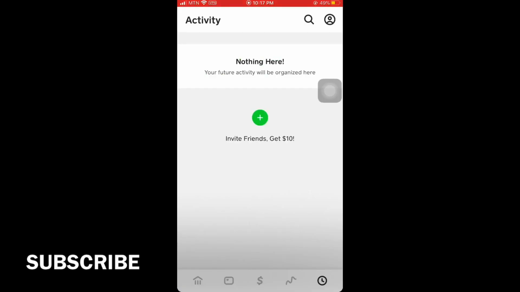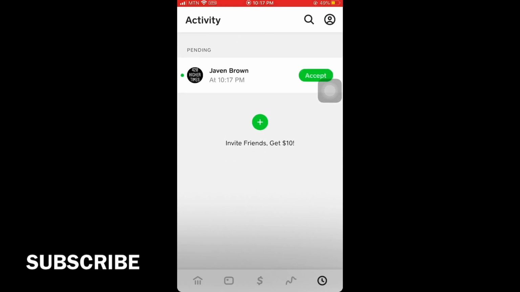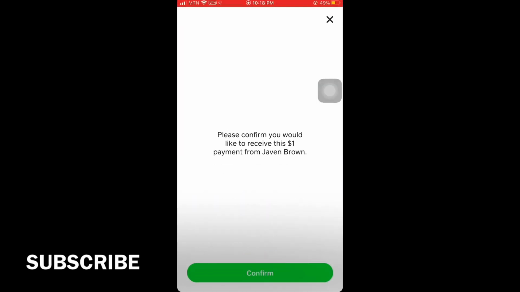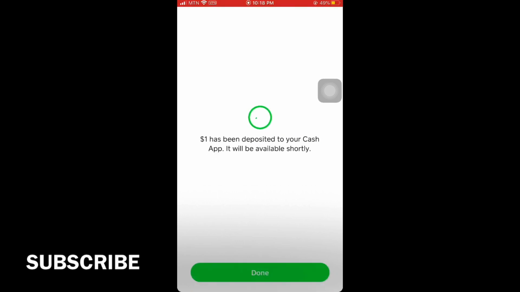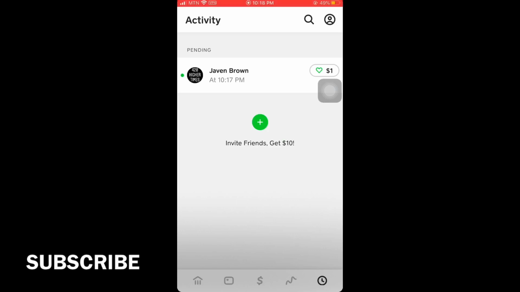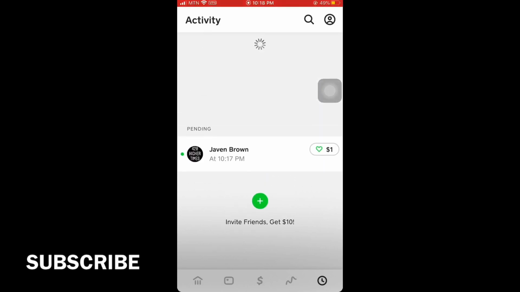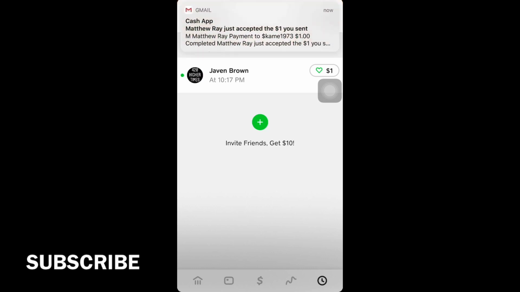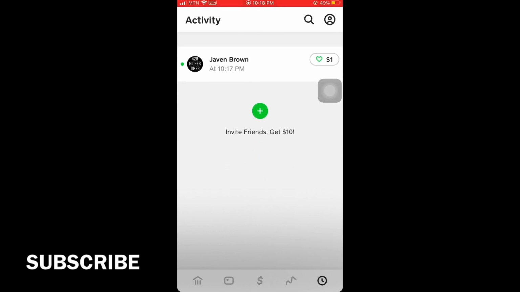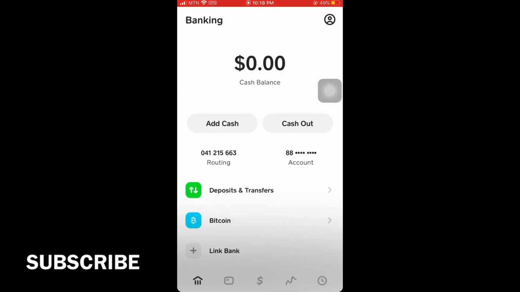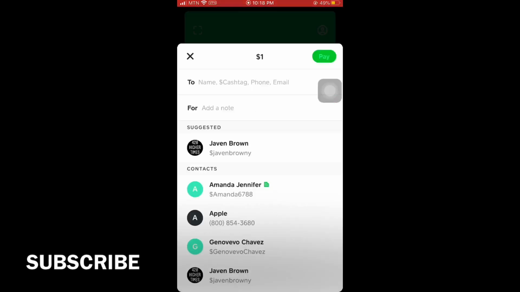I'm trying to refresh. Okay, so guys you can see $1. Let's try to accept the $1, right? So accept $1 and let's see if it's gonna work. Okay, so it will be available shortly, because as you can see right up there it is pending. All right, so it says my payment was accepted, the $1 you sent. So guys, I've received $1 in my account. So I'll be sending the money back to Javin Brown. So $1, pay. Okay, so just pay him back the money.